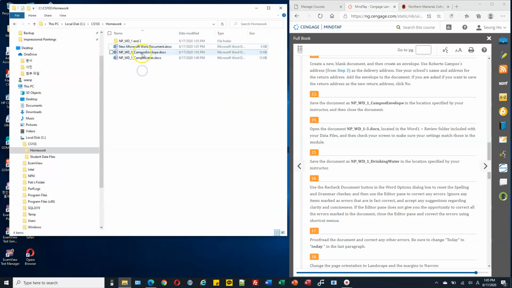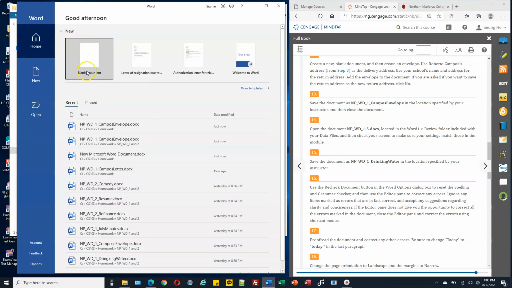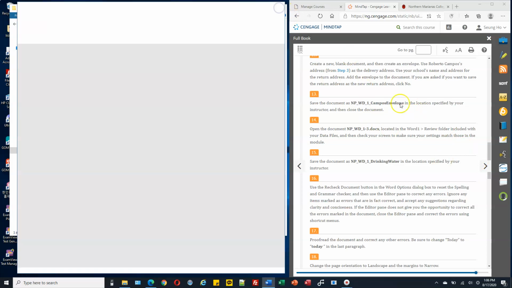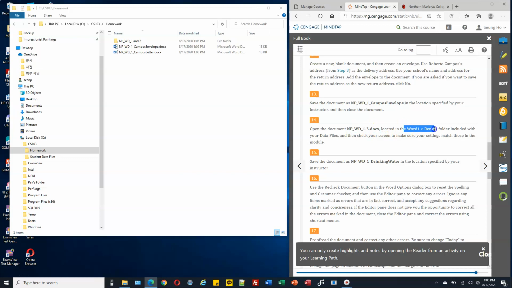So as you see here, the compose envelope file is in this folder. This one we don't need, you can just remove it. So when you open a blank document, just click this Word, run Word, and then click blank document, and then save it as the file name indicated in this guide. All right, next.